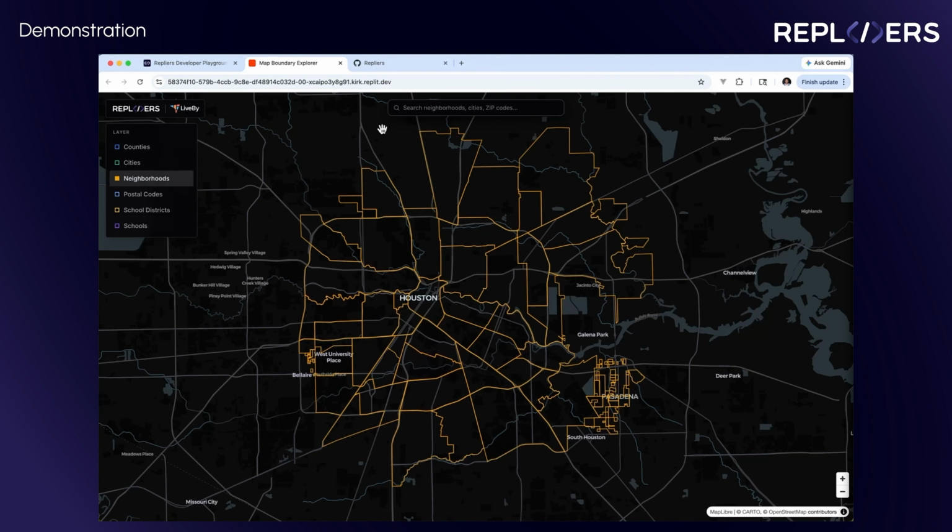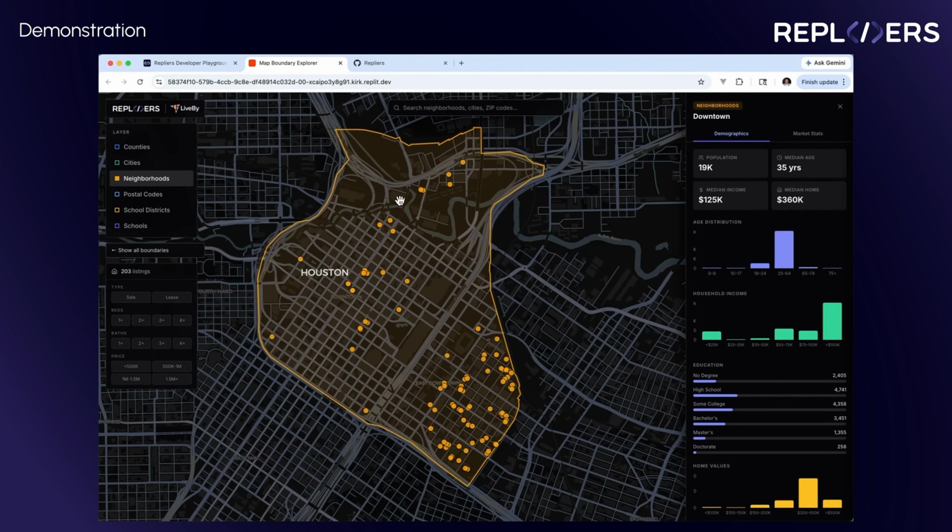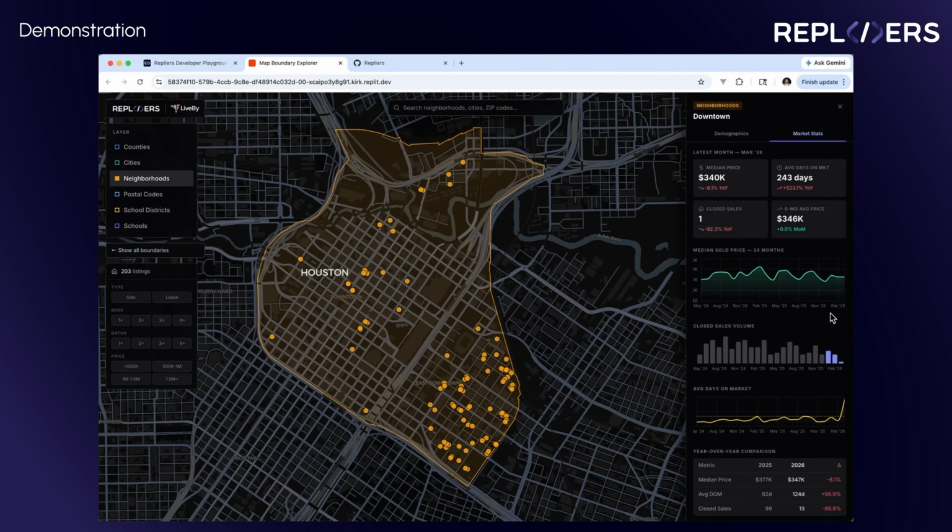I'm going to click on neighborhoods in Houston and they'll automatically appear on the map. If I click on downtown Houston, it'll zoom in. It's going to show me listings within that shape. It's automatically going to pull up all the demographic data. Again, it's completely up to you how you display this, what you display, what you don't display. And you can pull in some market statistics as well through the Repliers API.